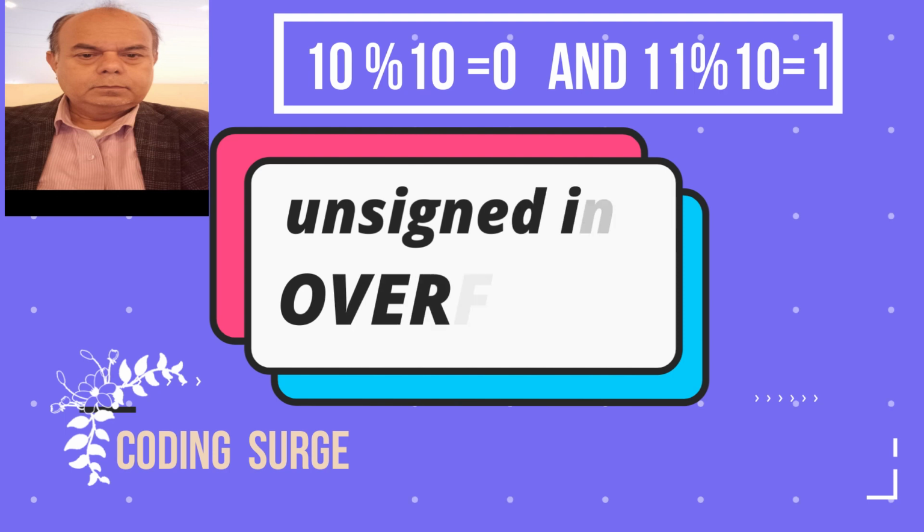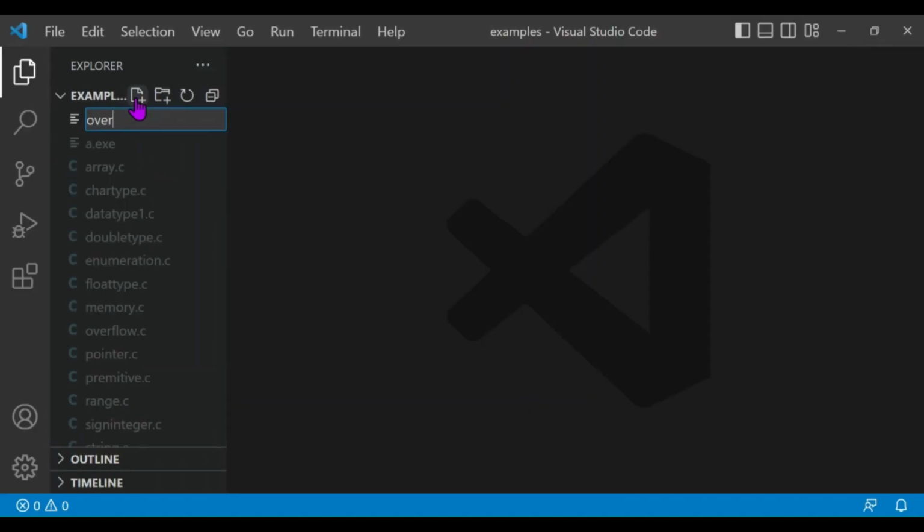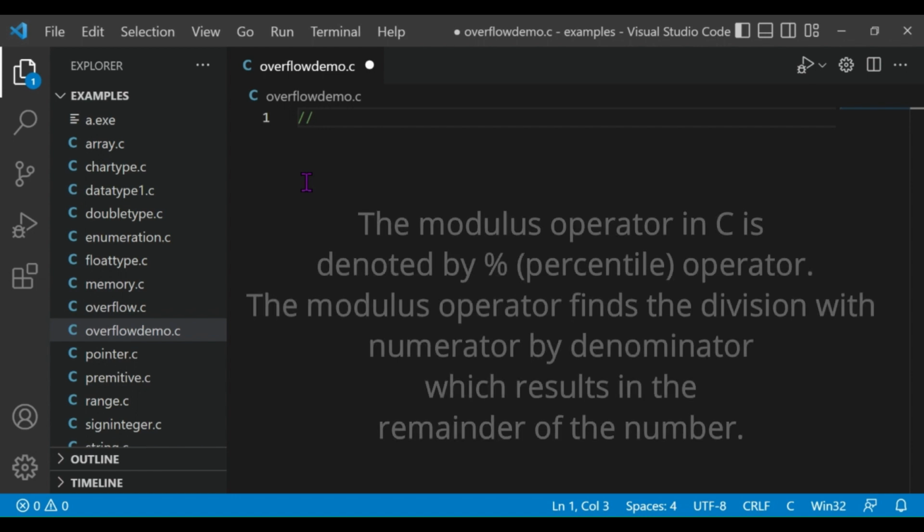Today in this video I am going to explain the overflow and underflow of unsigned int data type. So let me create a new file first, say overflow_demo.c. So friends, before moving ahead, first of all I'm explaining modulo division or the modulus division in computer science.